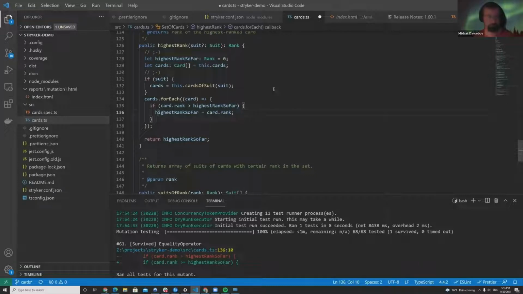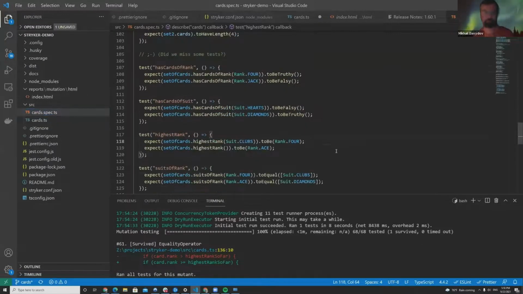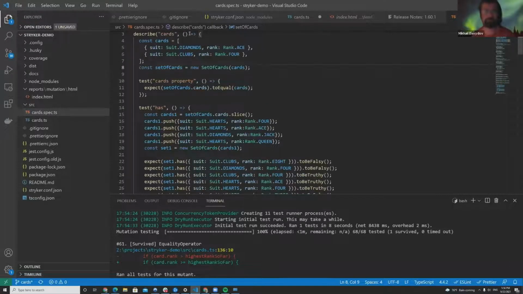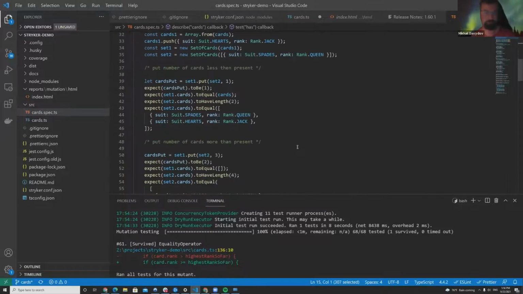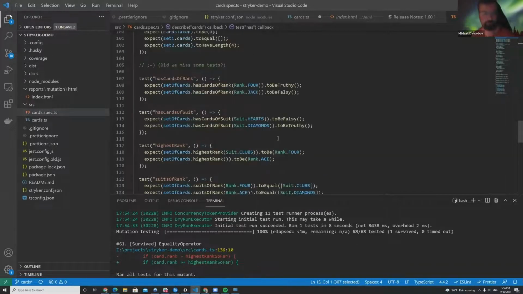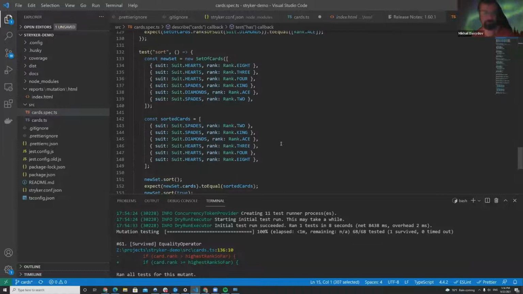So this is the code, and let's see how we test it. I think we don't have enough test cases here. Moreover, let's look into our set of cards. It has just 2 cards, just 2 of them. I don't think it's enough. Let's reuse our nice set that we created and see if it can solve the same problem for us.